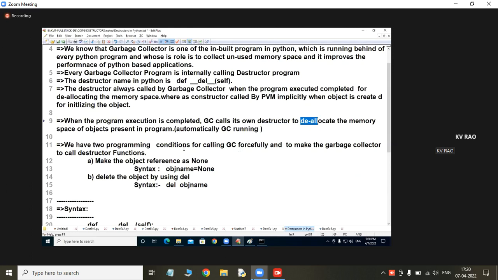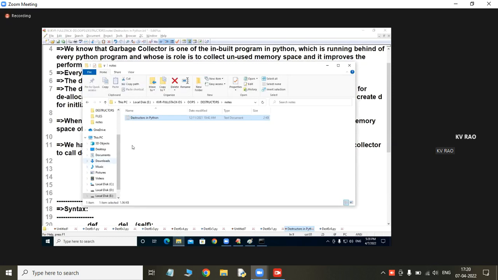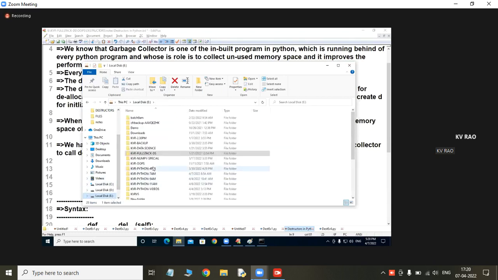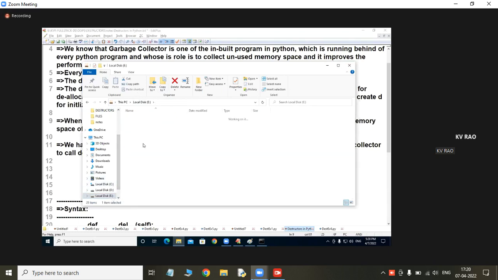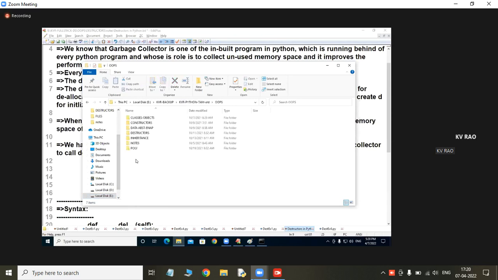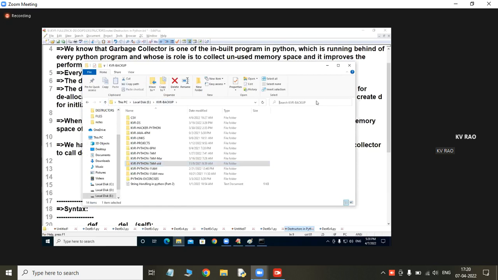Is it clear? Fine. Moreover, this is one thing you must remember, students. I'll say this point here. In this place, the GC module is also there. They also try to take care about this. There also, maybe somewhere else, the destructor concept might also be there. Destructors in Python. Okay. So I will just take up GC.